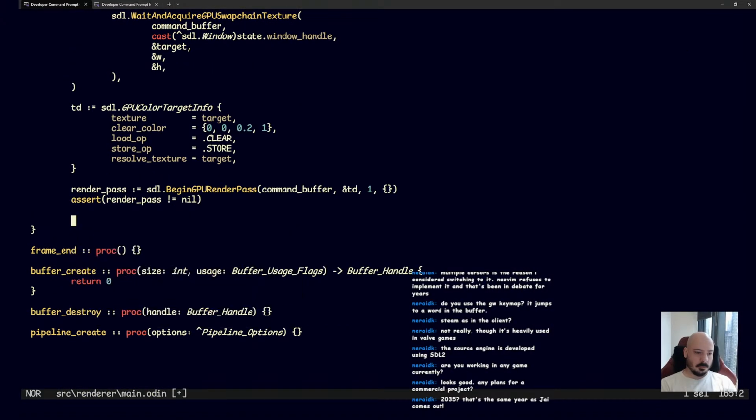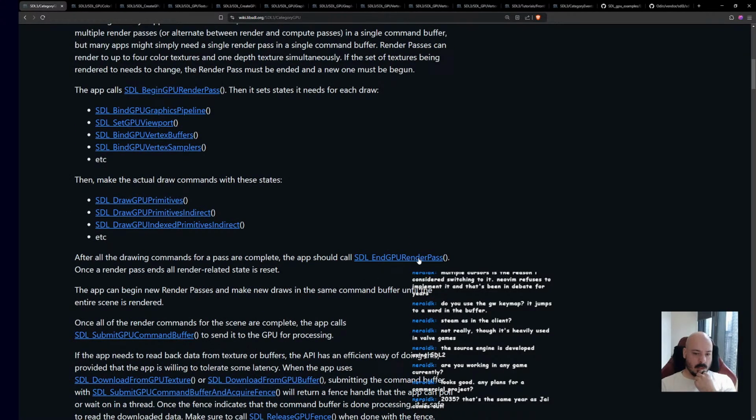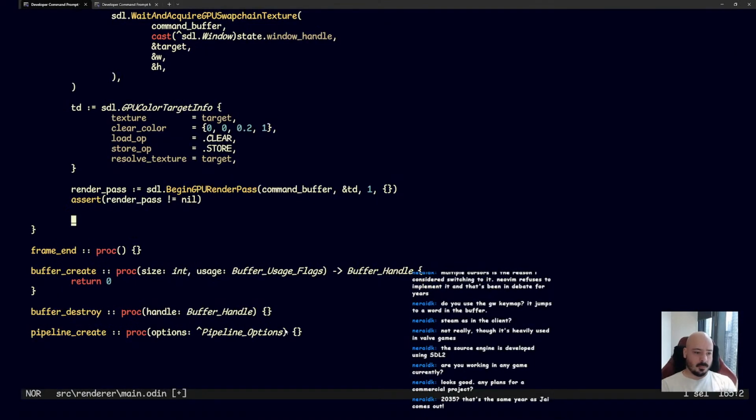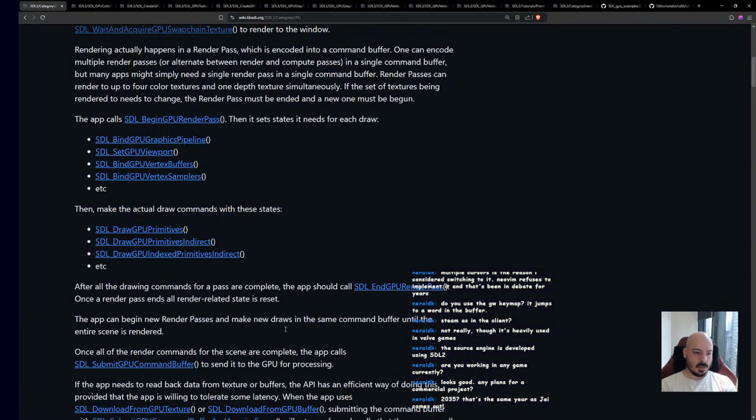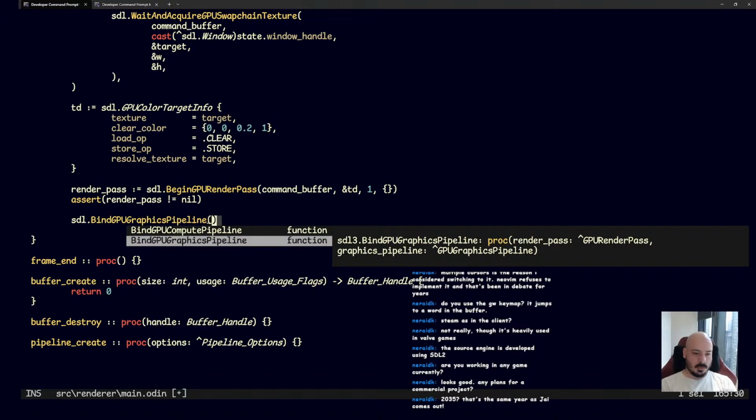Okay. Next step is bind the graphics pipeline, set the viewport, the vertex buffers, and the samplers if we have any, which we don't, and then call draw primitives, and then end the render pass, and then submit the commands. Okay. We could do this. So, bind the pipeline, okay. Bind GPU graphics pipeline.